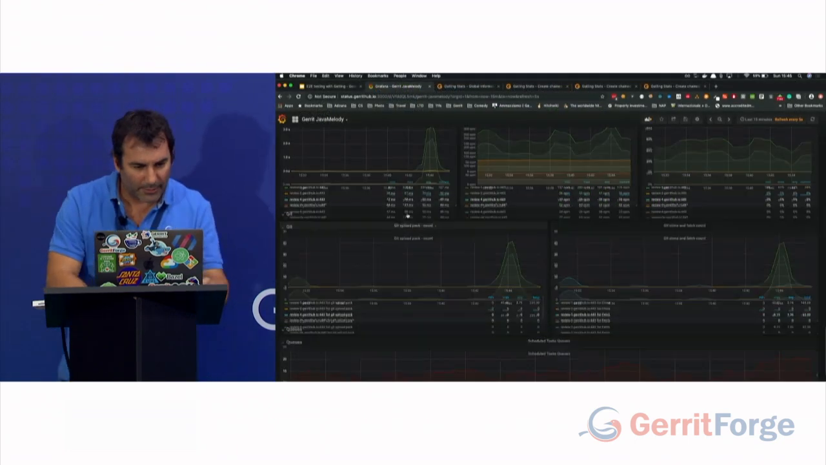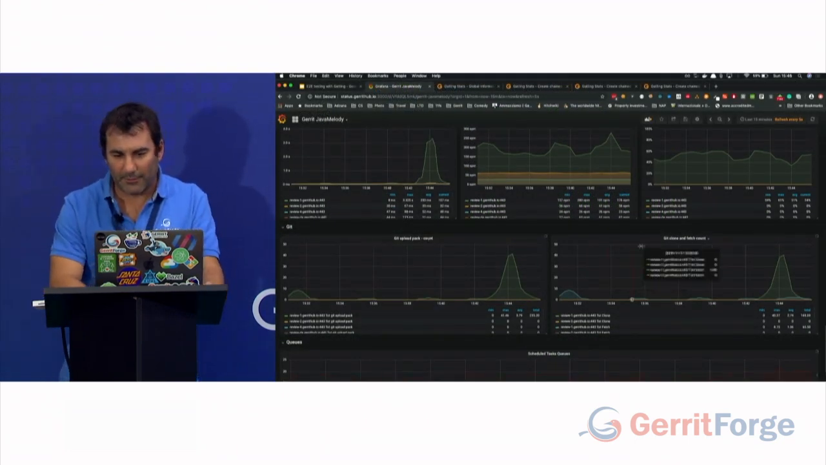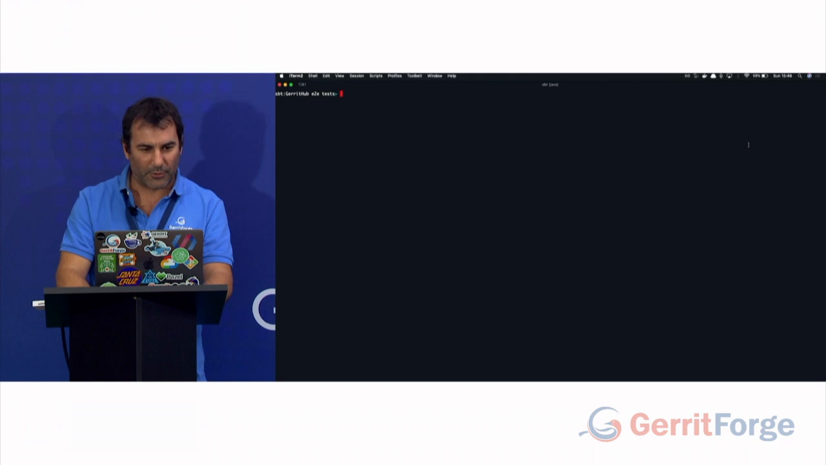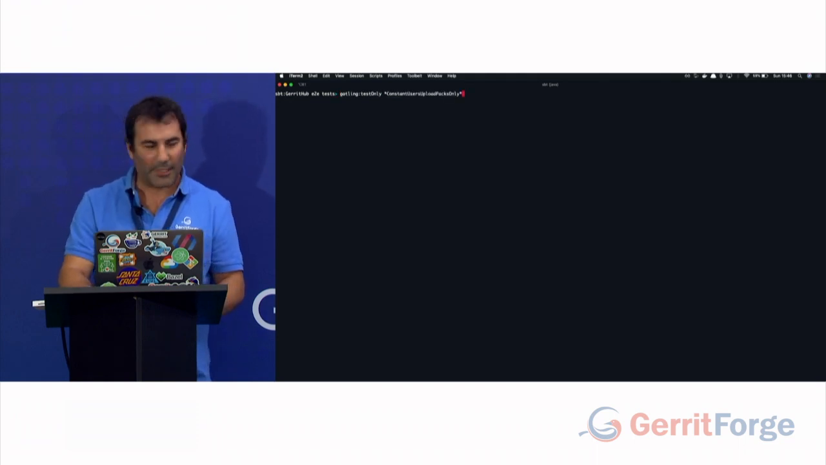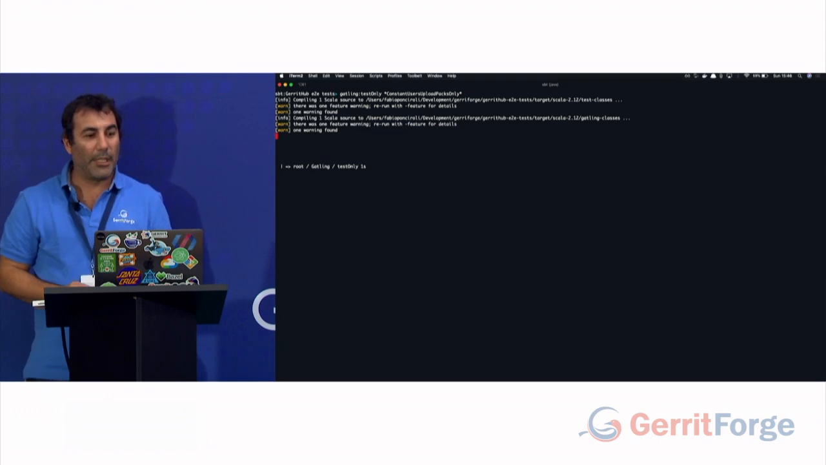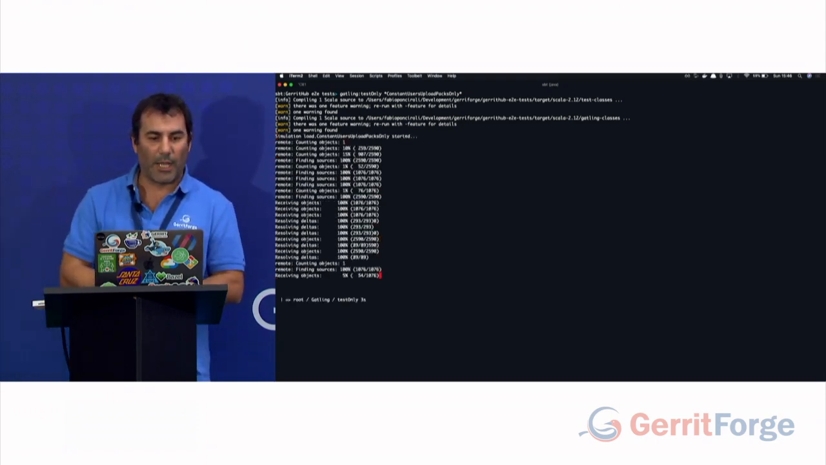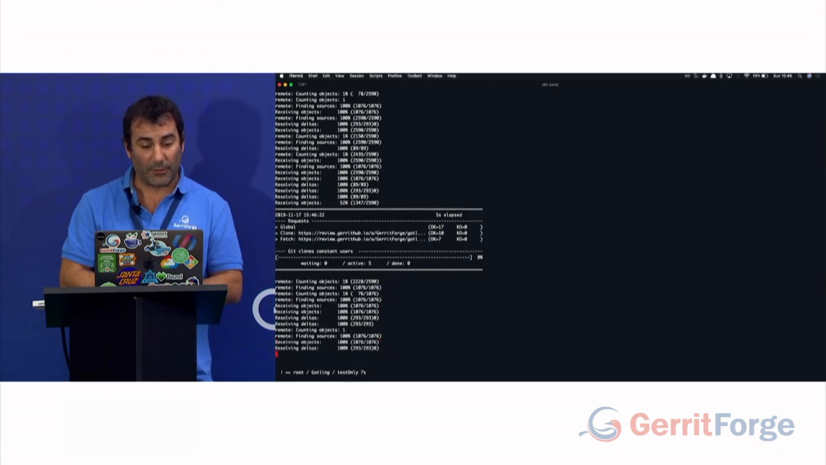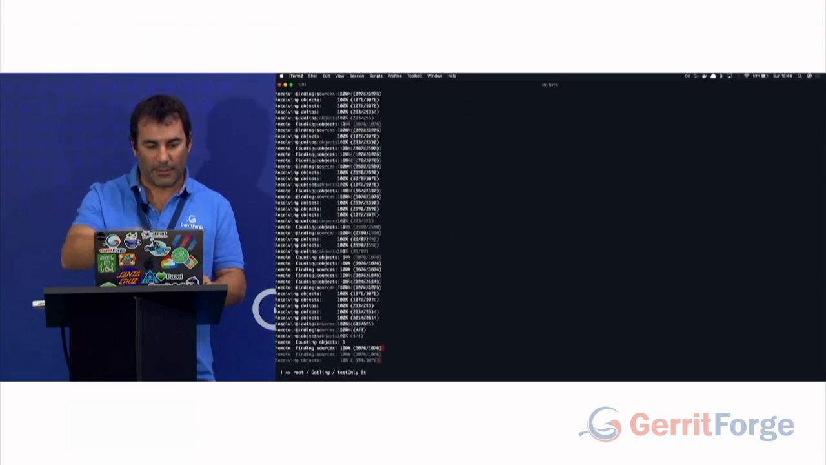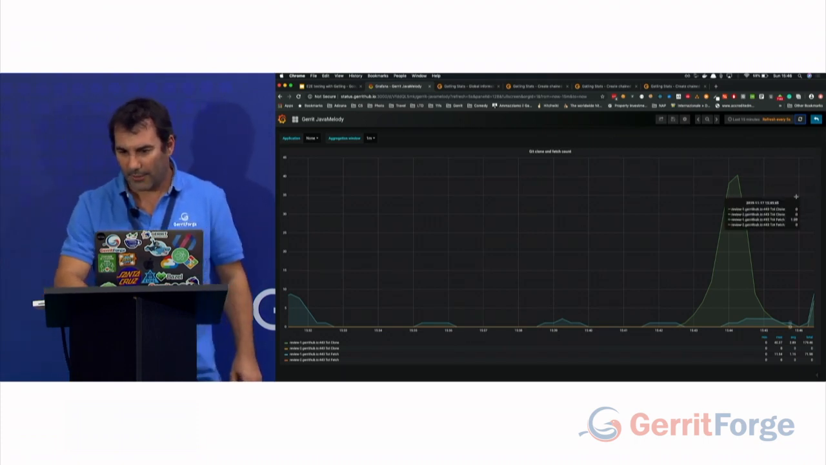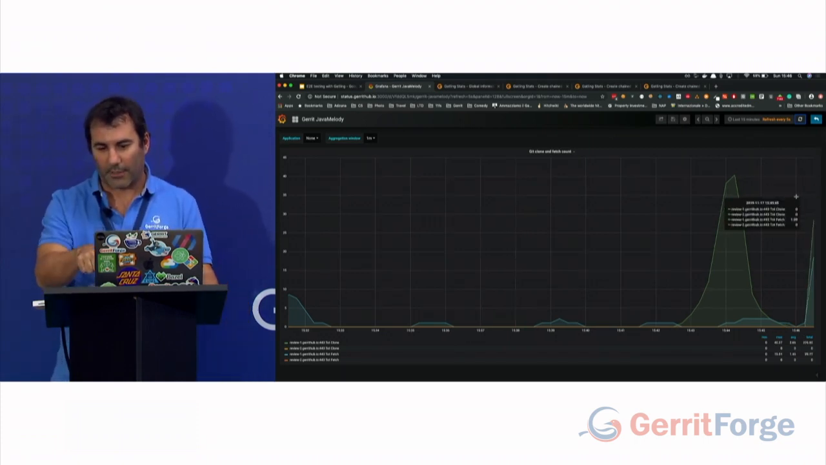So these are our metrics of Gerrit.io. Just to make Luca happy, I'm going to run a load test in the production environment because I trust it. So the load test is really simple. It's going to be a bunch of clone and fetch against a couple of repositories. And as you can see, Gatling just started now. And you should see here that the traffic, there you go.